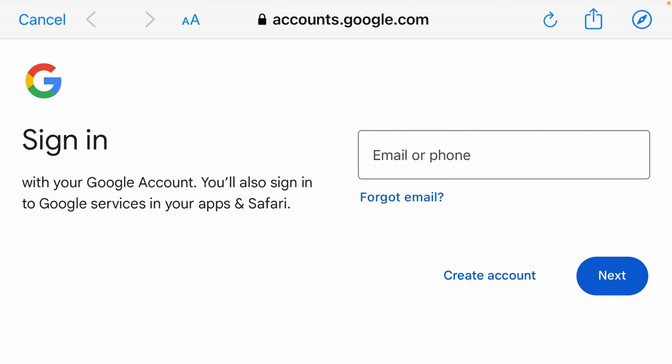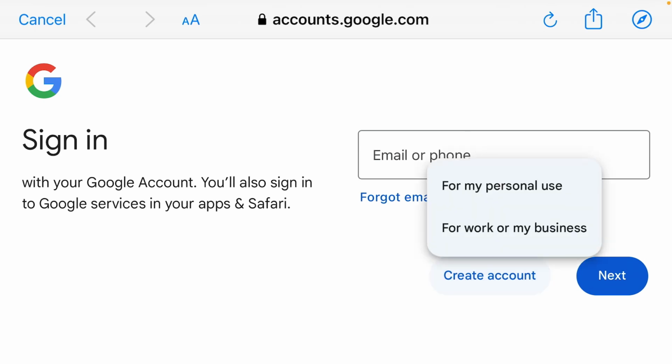But for the case where you don't have an email, all you need to do is to just go ahead and create it direct. So to create the account, we're going to go ahead and click on this place. After clicking here, you will see this option like for my personal use or for work or my business. If you're not going to be using your account for work or business, just go ahead and click on for personal use. If you're confused about this particular part, you can drop it in the comment section and I will enlighten you more.